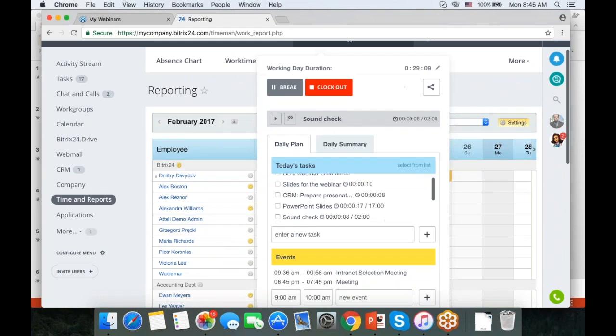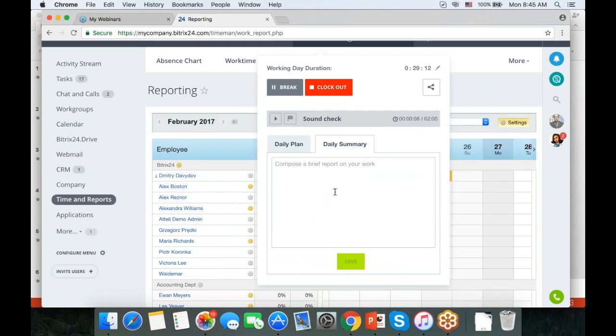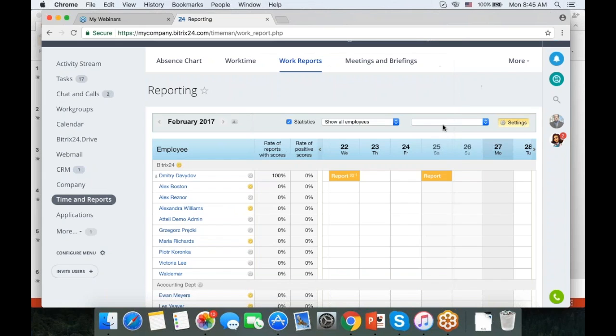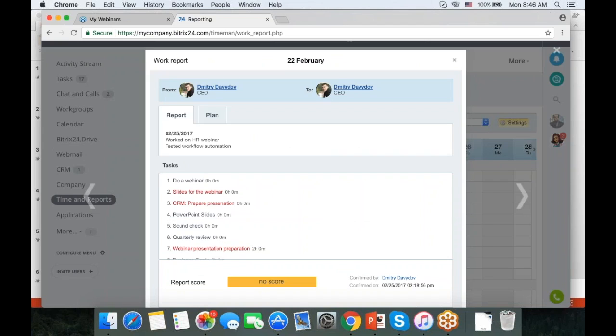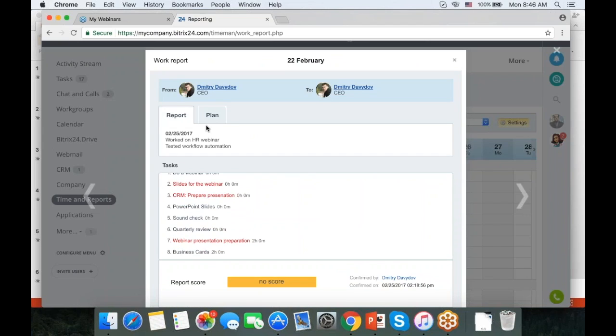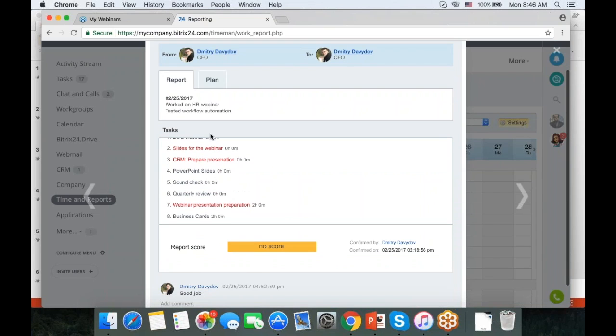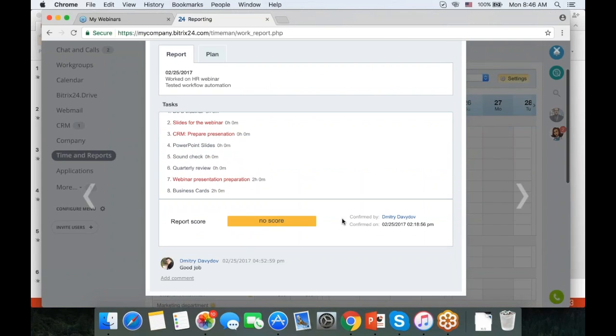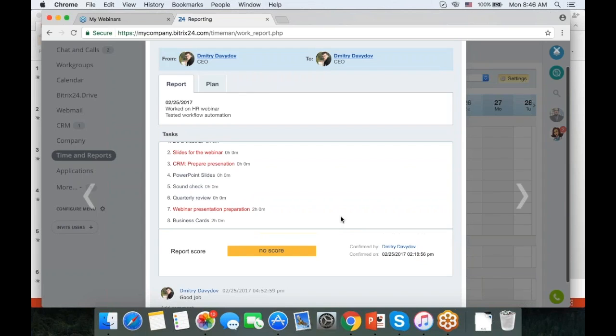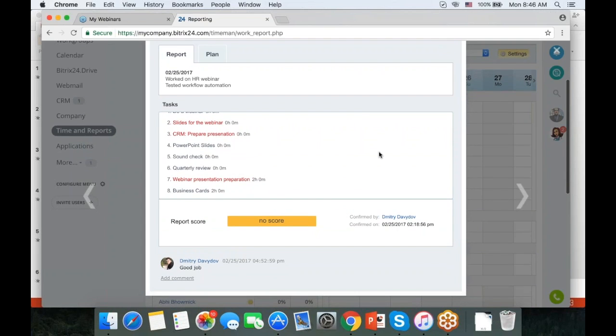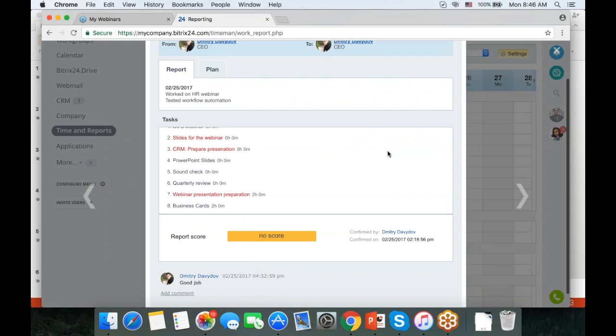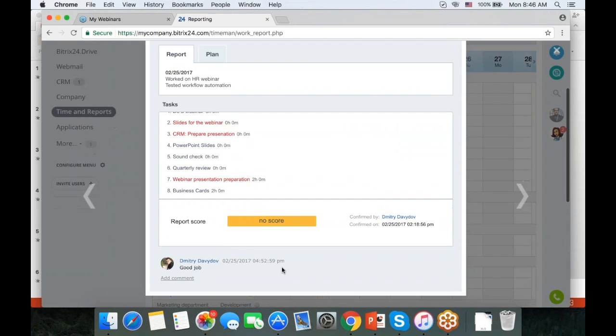Let me show you. I have a daily plan, I have a daily summary. Stuff that I enter here can end up in the work reports. Let me show you what a work report looks like. I had the following plan, I did the following stuff, I have certain tasks, and then my supervisor needs to provide a score. Of course, since I'm the CEO, I don't have anyone rating me, but usually a supervisor will receive those reports on a daily, weekly, or monthly basis, and then they can rate the report and add comments.